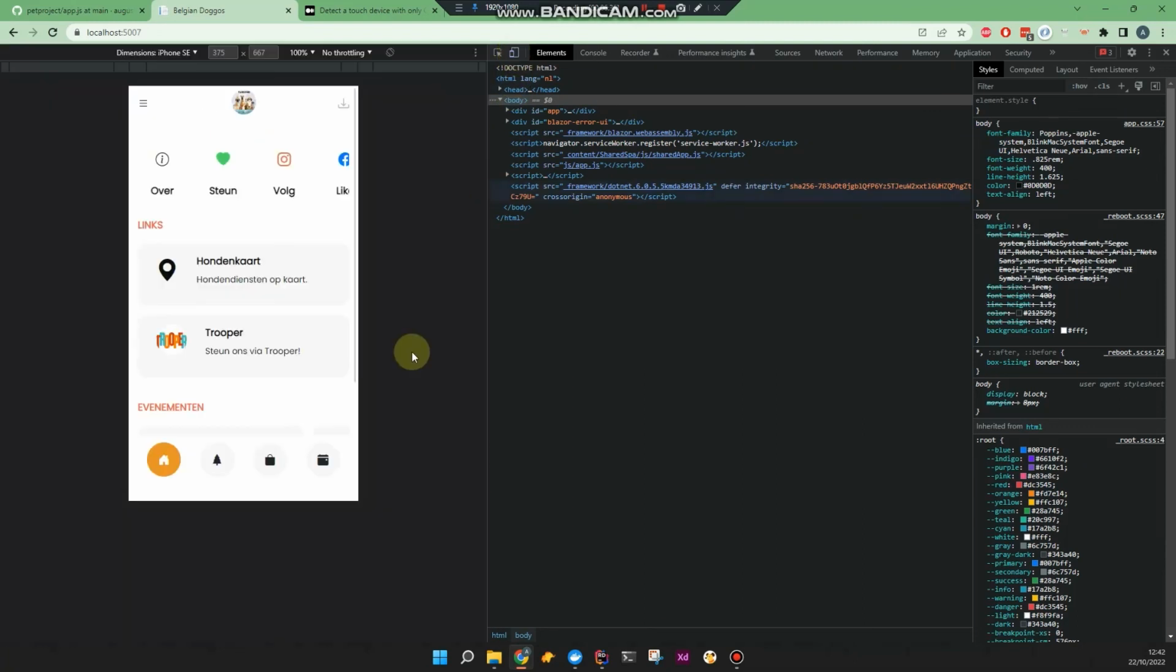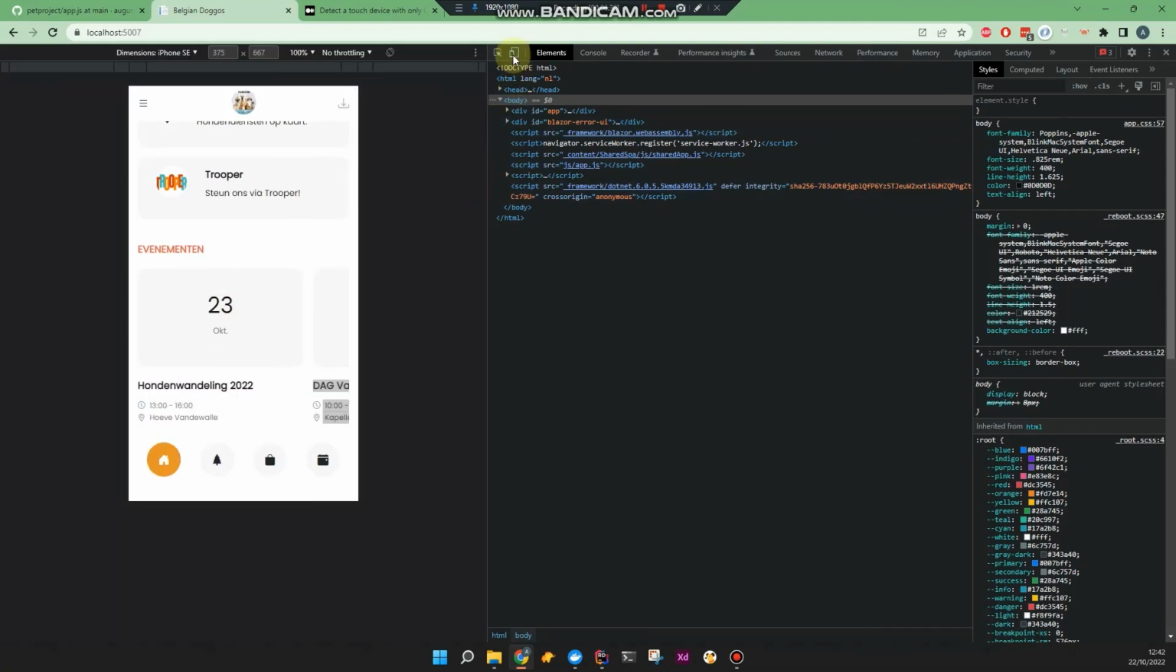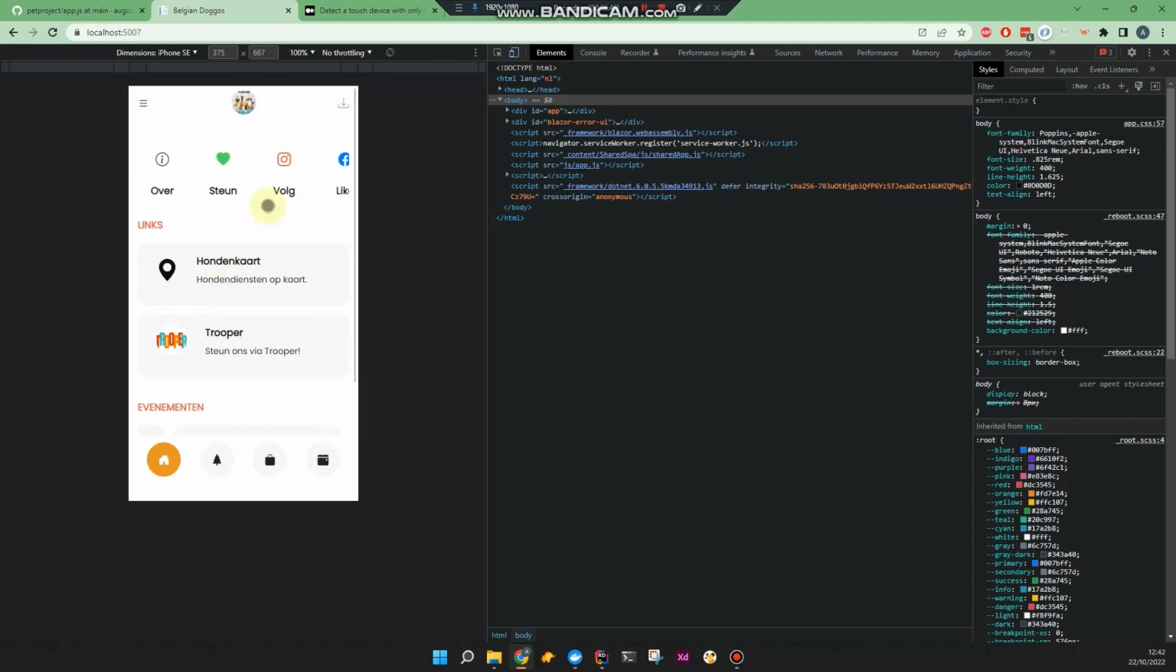Let's say we switch to the device mode. The scroll bar disappeared, but we can still scroll sideways, which is great. That's all for this video.